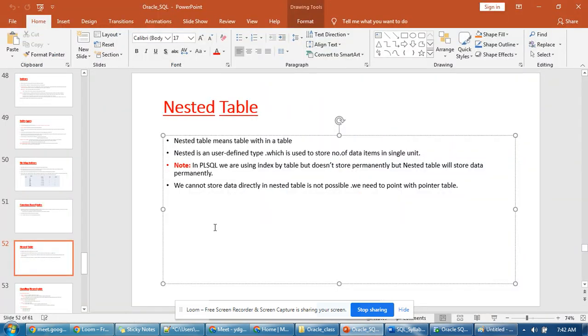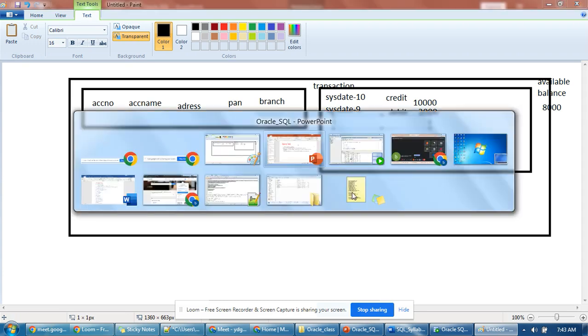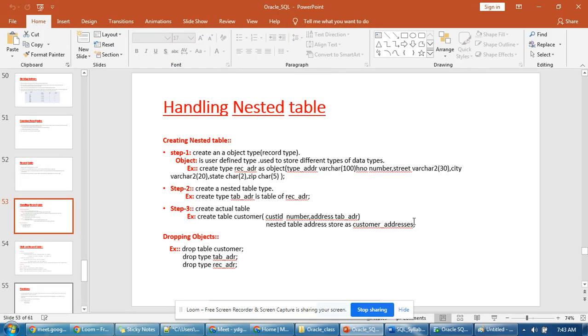Just we'll see. If you are clear, I will go with how we can create the tables and how we can perform the DML operations for this one. We can create the indexes also for your transaction, your nested table data. That also you are able to do. See how we can do that one.